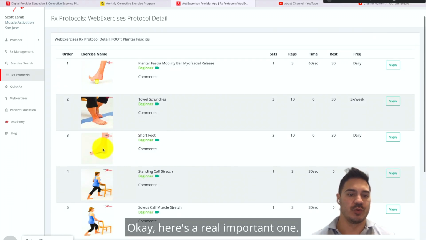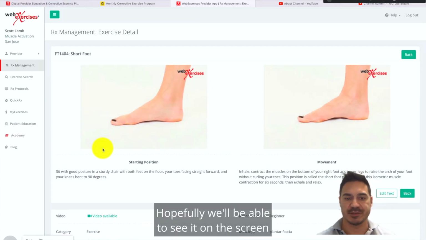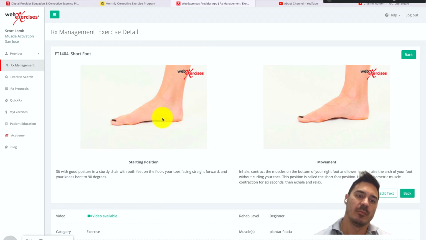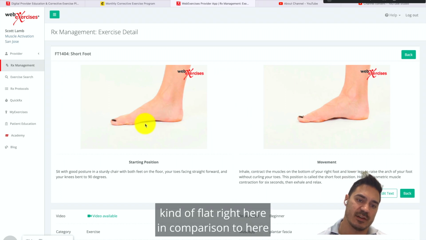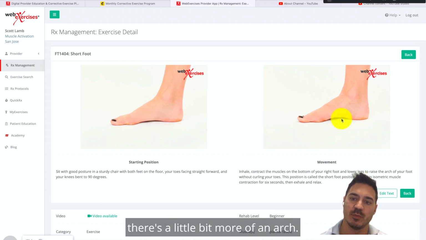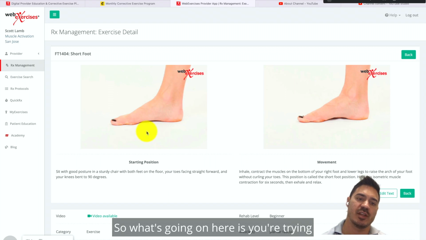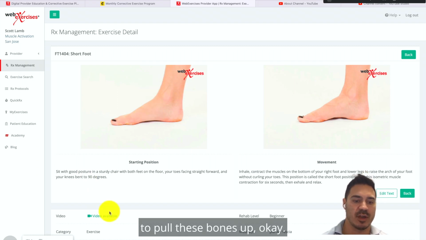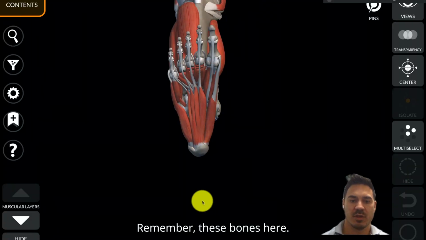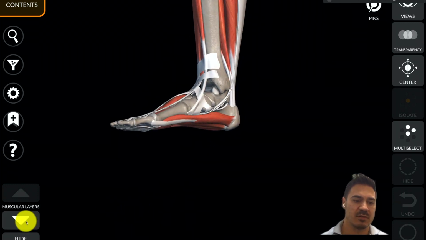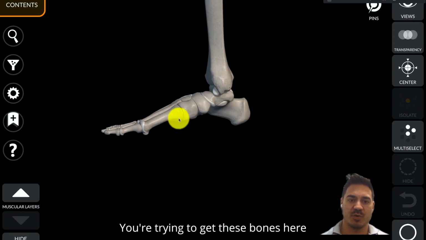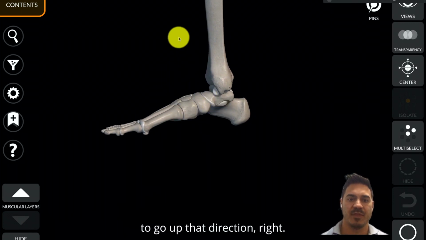Okay, here's a real important one. Okay, and this is very difficult. Hopefully you'll be able to see it on the screen when I show you the video, and you barely see it here with just these stills. But if you look at it right here, see how the foot is kind of flat right here in comparison to here? There's a little bit more of an arch. So what's going on here is you're trying to use these muscles here and trying to squeeze the muscles to pull these bones up, okay? Remember these bones here? Let's get all the way down, okay? You're trying to get these bones here to go up that direction, all right?